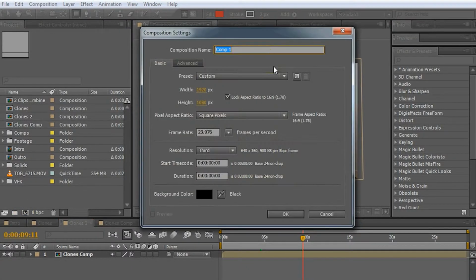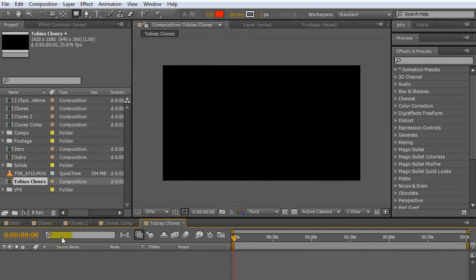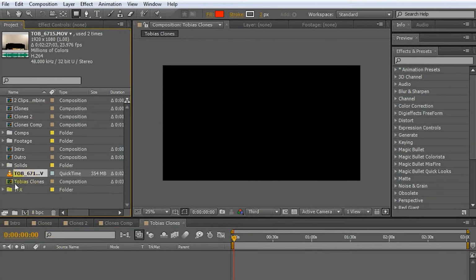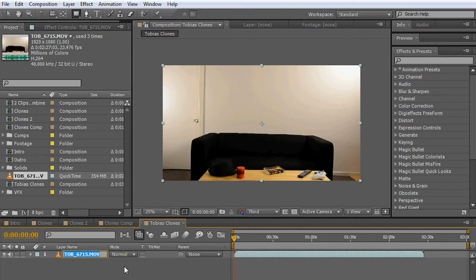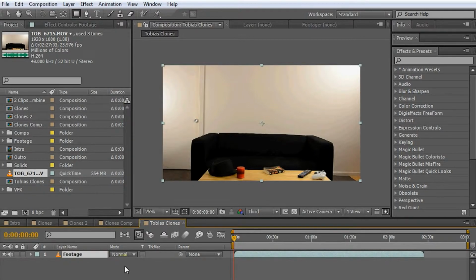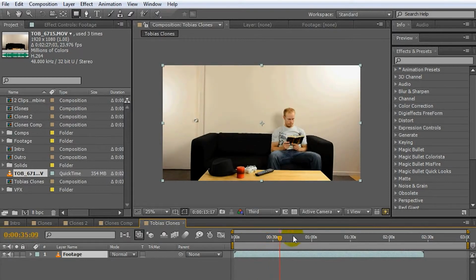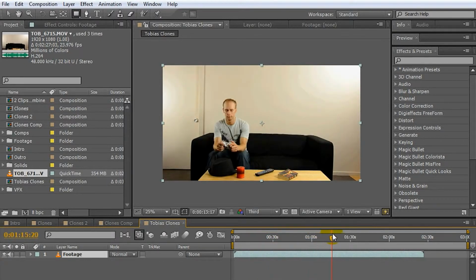Now the first thing I'm going to do, I'm going to create a new composition and call it Tobias Clones. I'm going to make it 3 minutes long, 1080p, and I'm going to click OK. Next thing I'm going to do, I'm going to grab the footage that I shot and just drag it in here as a layer. I'm going to call it footage. Very creative. Now this footage is the full clip of me sitting on the couch first reading a book and then sitting on the couch playing a video game.